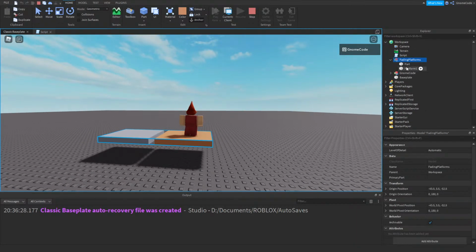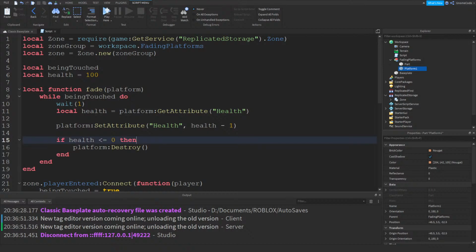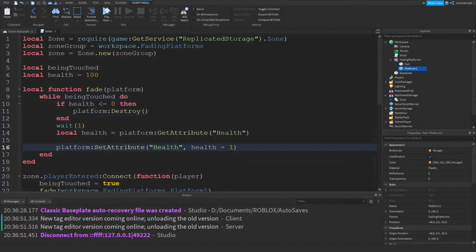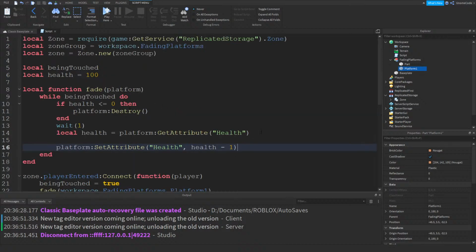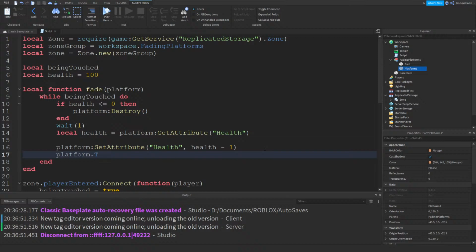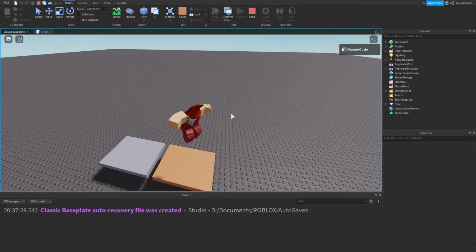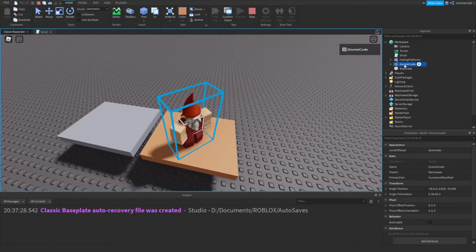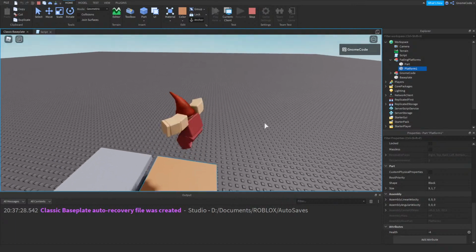Is that working now? Platform 1. What's its health is 0? Why isn't it destroyed? Oh, there it is. It's probably because it has to wait 1 second each time. Is it that that's causing the problem? And we should probably like set its platform.transparency equals health. Let's try this. Nothing? Well, the health is -2 now. Amazing. -4. Wow.